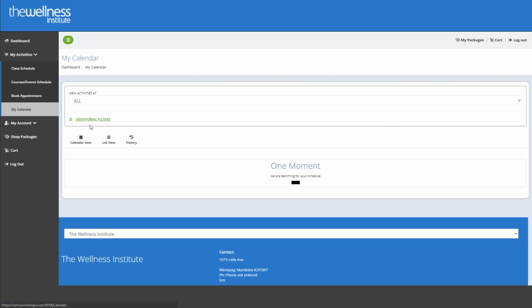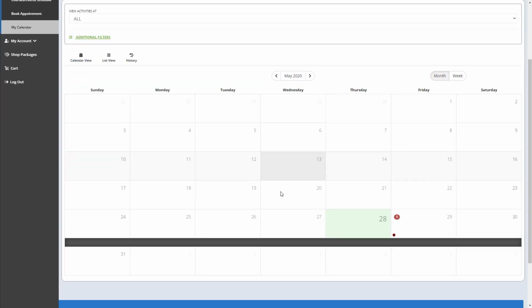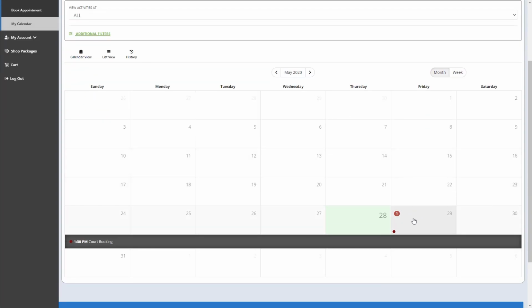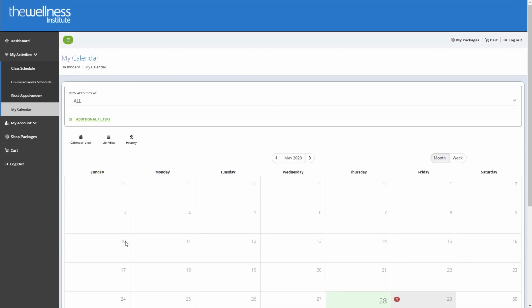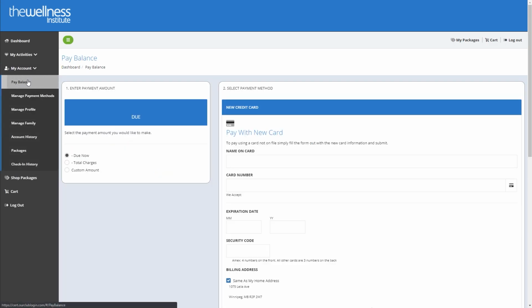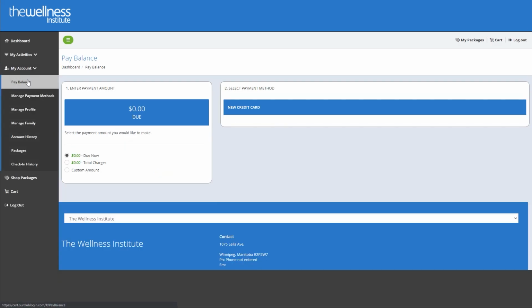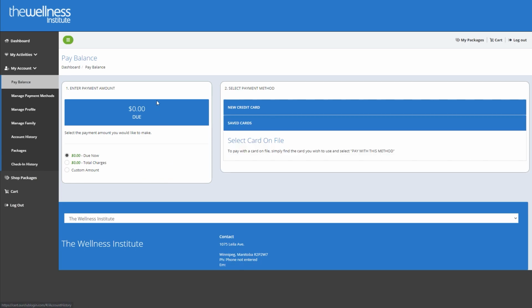Under my calendar here, I can see all the upcoming things that are happening. Oh, and it's showing me there's number 1 here, one event happening tomorrow for me. It's showing the 1:30 p.m. court booking. Perfect.